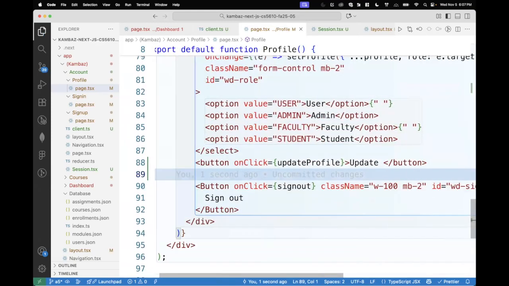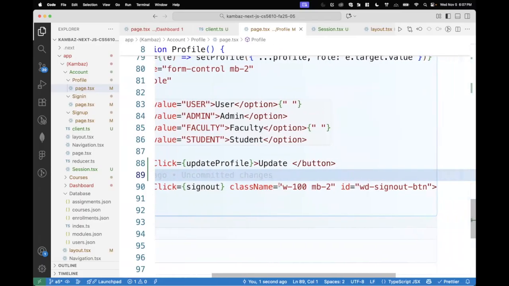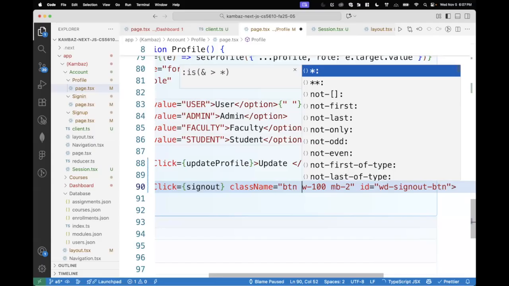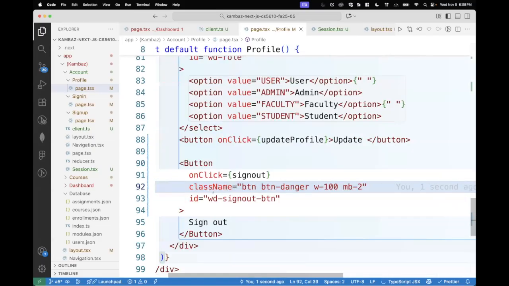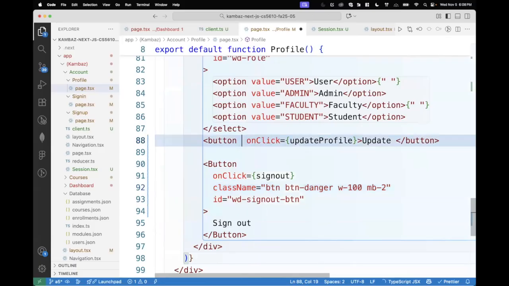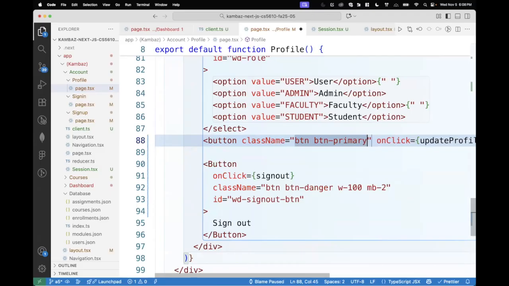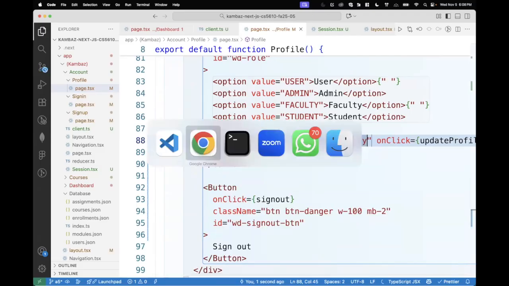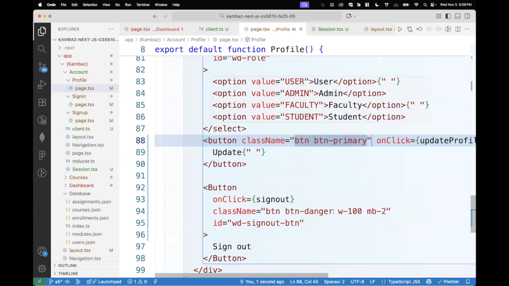This one is sign out. So maybe for this one, we want this to be red. So this would be button danger. Whereas our new button here, maybe we'll make it button primary. Okay. Let's see. Also 100. It doesn't have to be 100.